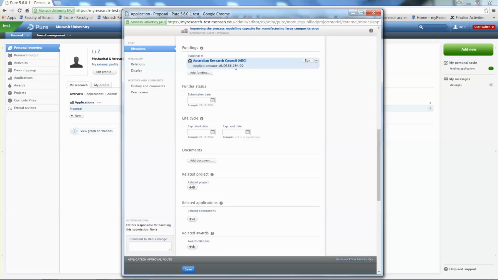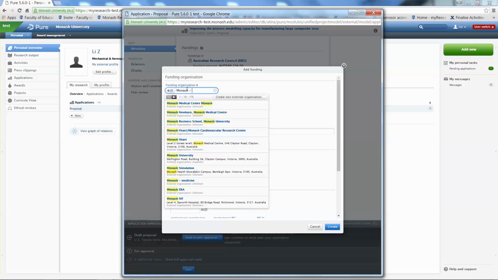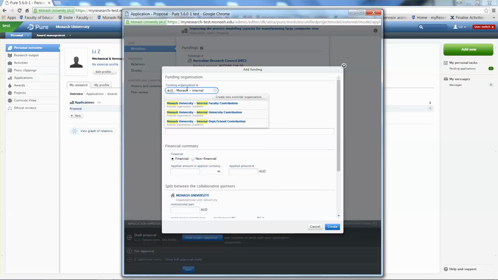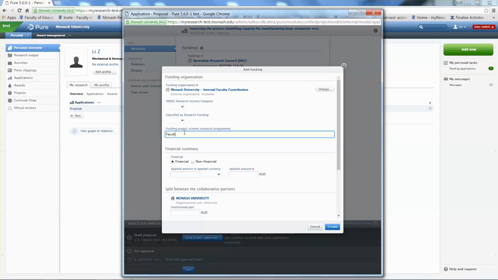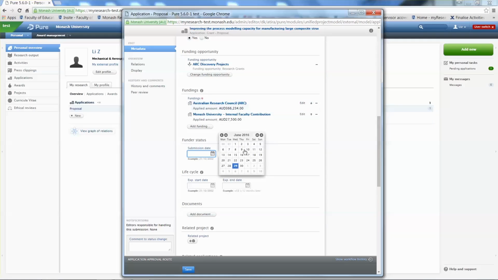We'll focus on showing you how to add internal contribution information. This is done by clicking on the same Add Funding button each time, selecting the type of contribution as Monash University, Faculty, Department, School Funding as the funding organisation, entering the name of the faculty, school or department which is contributing funding in the Funding Project Scheme field, and entering the amount in the Applied Amount field. Select Create.